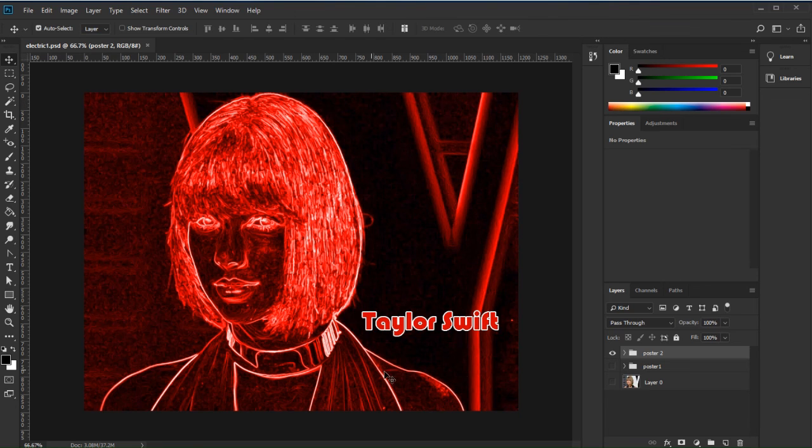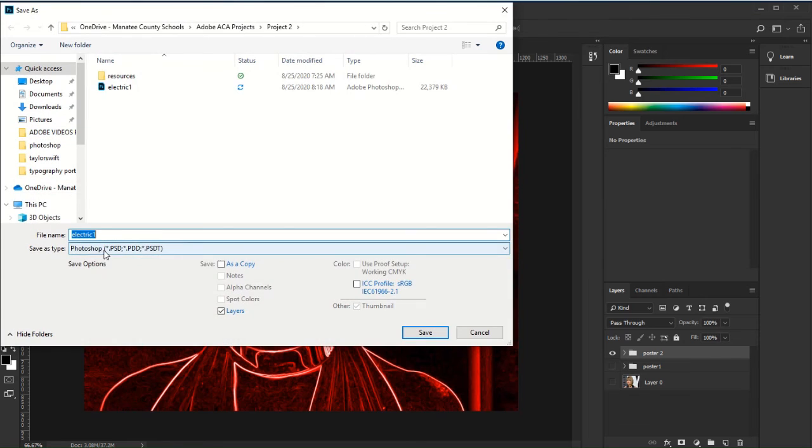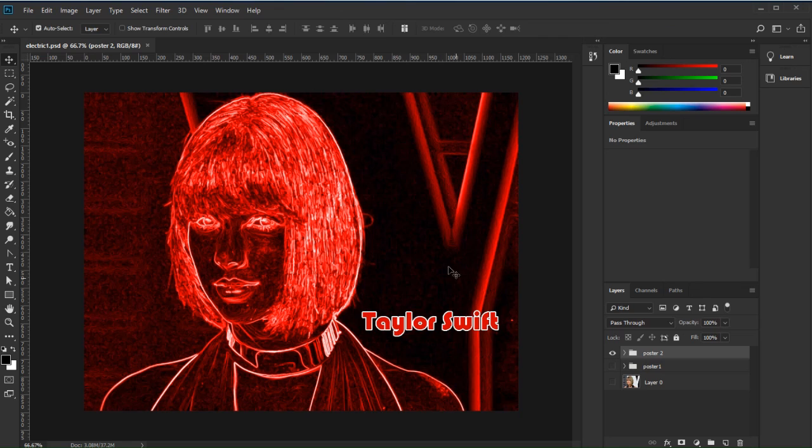And then I want to save just this version of it. File, save as, change this to a JPEG, call it Electric 2, and save. So I can keep doing this, creating different versions of this poster. I want you to create at least 2 for this project.